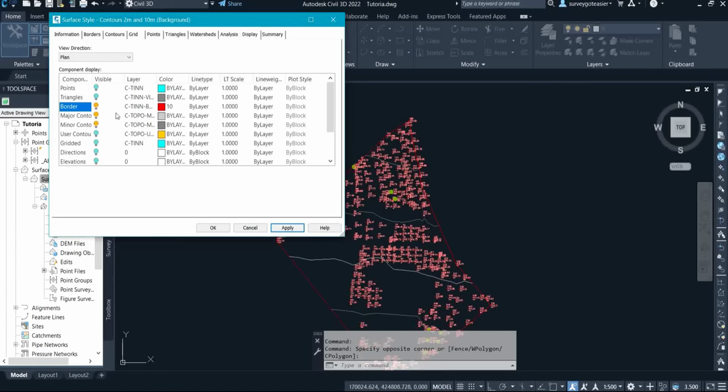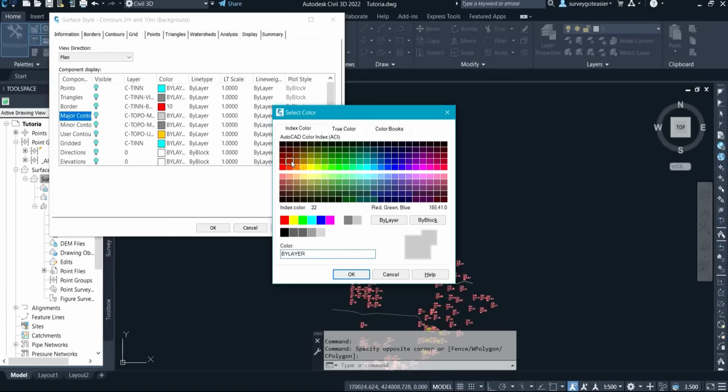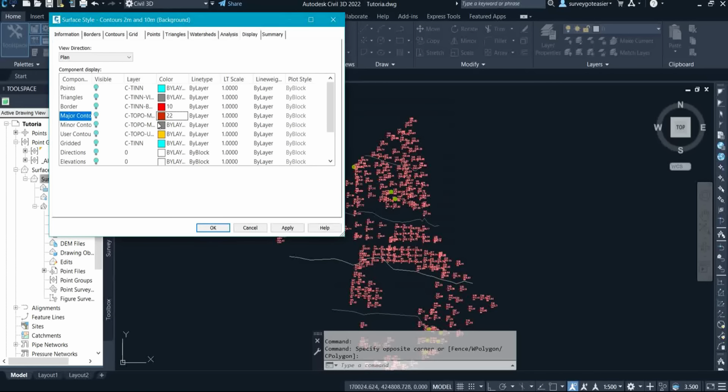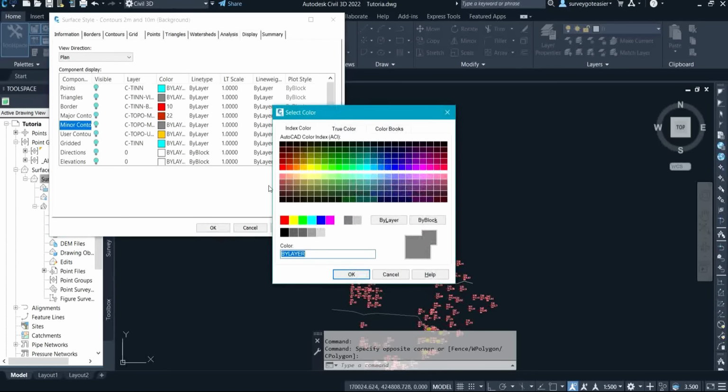If I want to turn it off, this is it. This is a globe, visible. You can see visible here. If you turn off this globe now and you click on apply, you've turned off the border of that surface. You have the major and minor contour. If I want to turn off this contour as well, the major and the minor contour, you can also turn it off. You can see the color of the major and minor contour. So let me just change the two colors so that I'll be able to identify the two major contours and the minor contours on the screen.